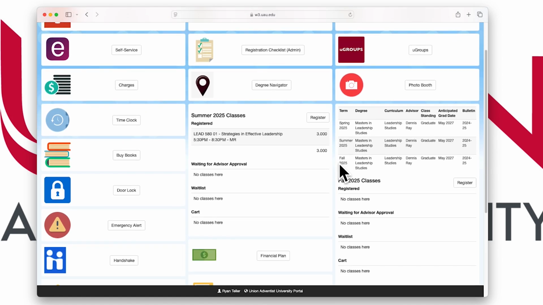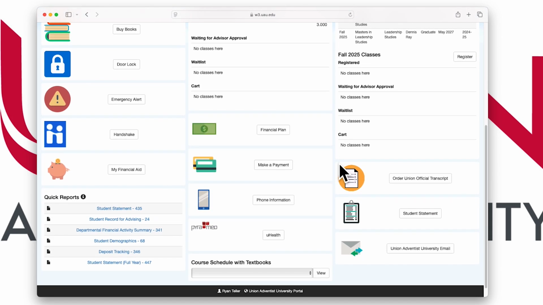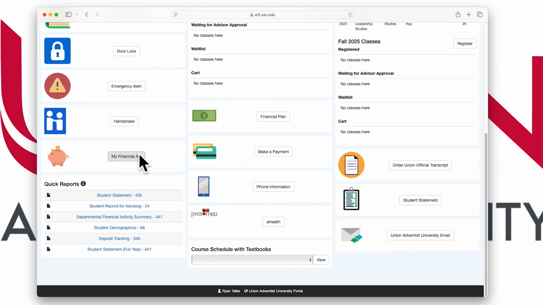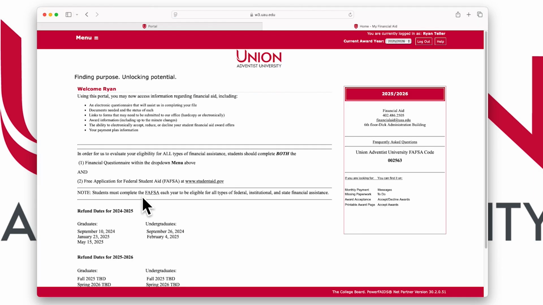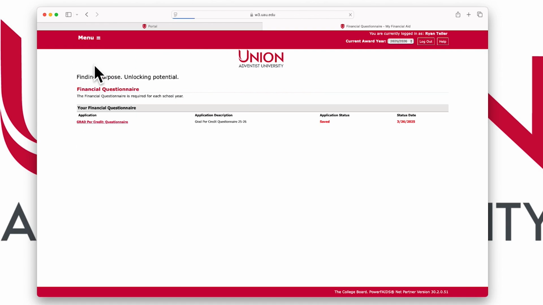When Portal loads, scroll down until you find the button with an icon of a piggy bank that says My Financial Aid. In the My Financial Aid window, be sure to check the current award year in the top right corner. Make sure it says 2025-2026.